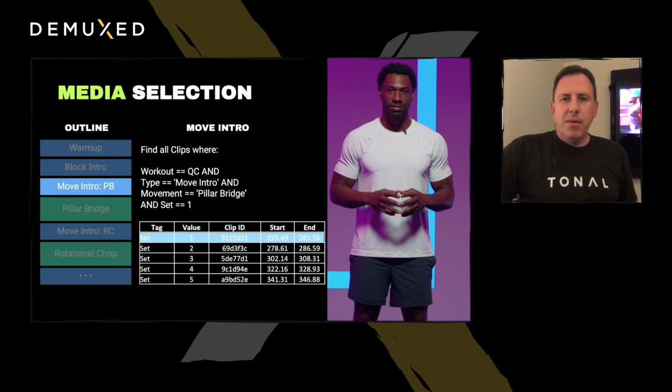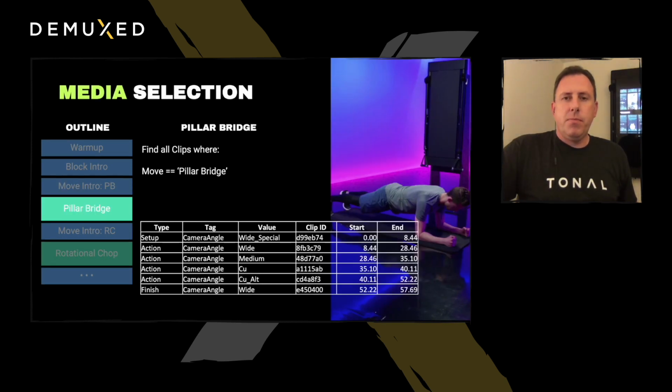At this point, you may be wondering why we've taken a perfectly linear video and broken it up just so we can put it back together again. So let's take a look at a more complicated example. Here's how we grab the clips for Pillar Bridge itself. You'll notice we don't include the workout because we reuse move videos across all workouts.